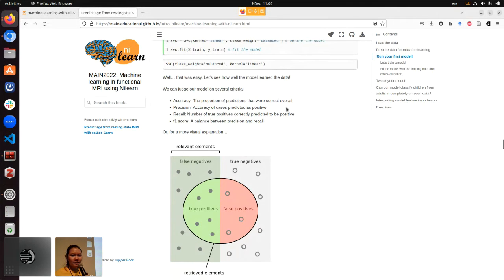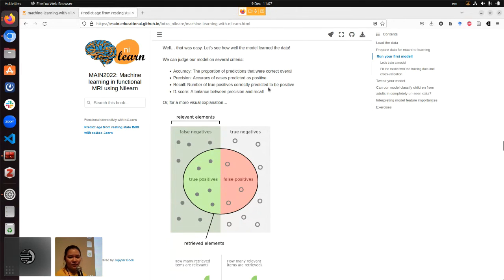And the second thing you can look at is precision. And precision just means whether the data that was labeled as one specific category are correctly labeled. So you will need to compare your prediction with the real label. And recall is just the number of true positives. So the number that are of one category and that are definitely true is predicted to be positive. And then you can calculate the F1 score, which is understanding a balance between precision and recall.